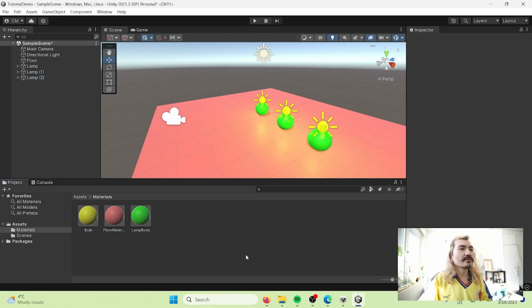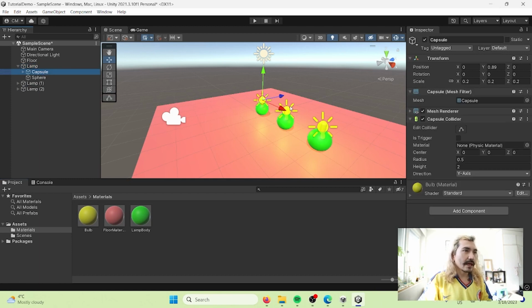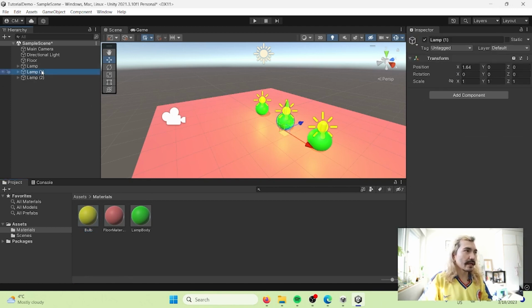But what happens if you want to change, I don't know, the light of your lamps? In that case, you will need to go to each capsule and change the bulb color of every single light. That's too much time. So for that, we can create a prefab instead of creating multiple lamps.